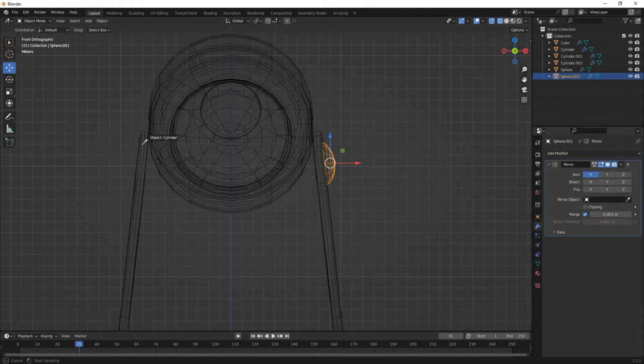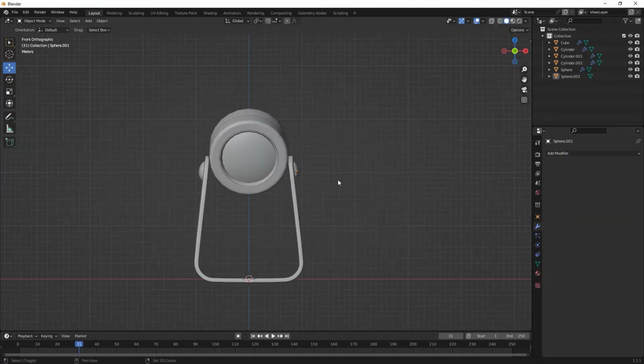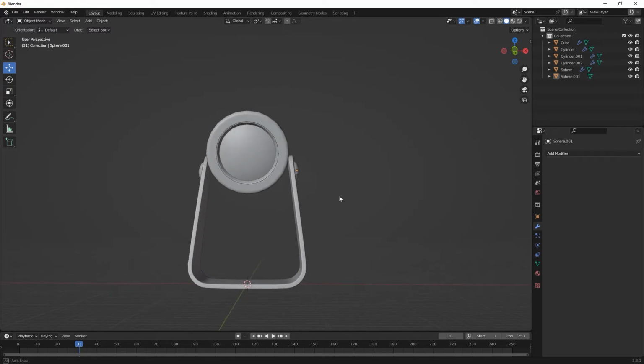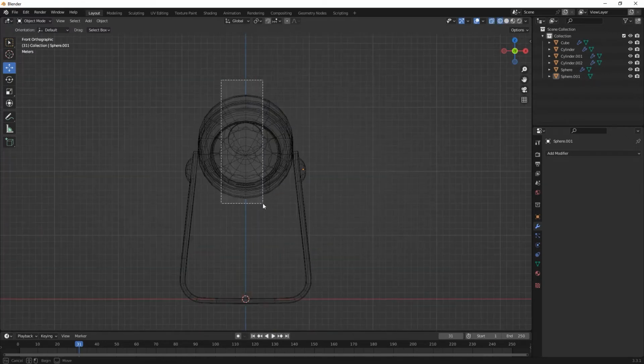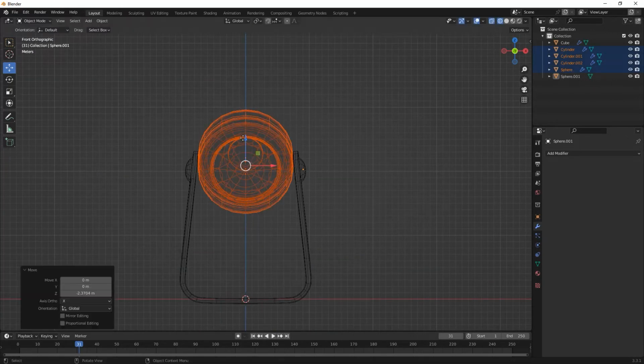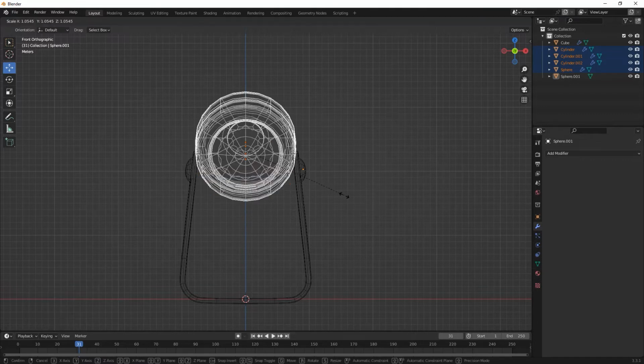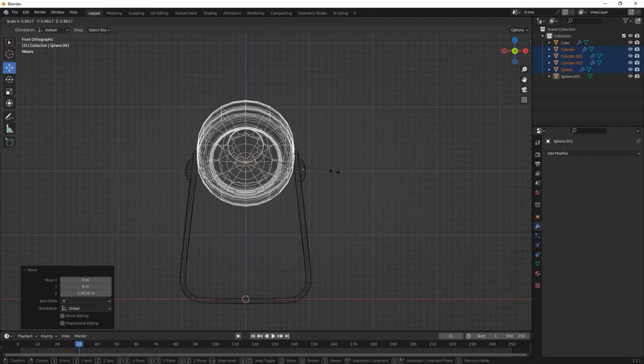So for that, go to add modifier, then select mirror and do as I'm doing on my screen like this. After that, just select it and bring it over here. I am checking the proportion of my model.